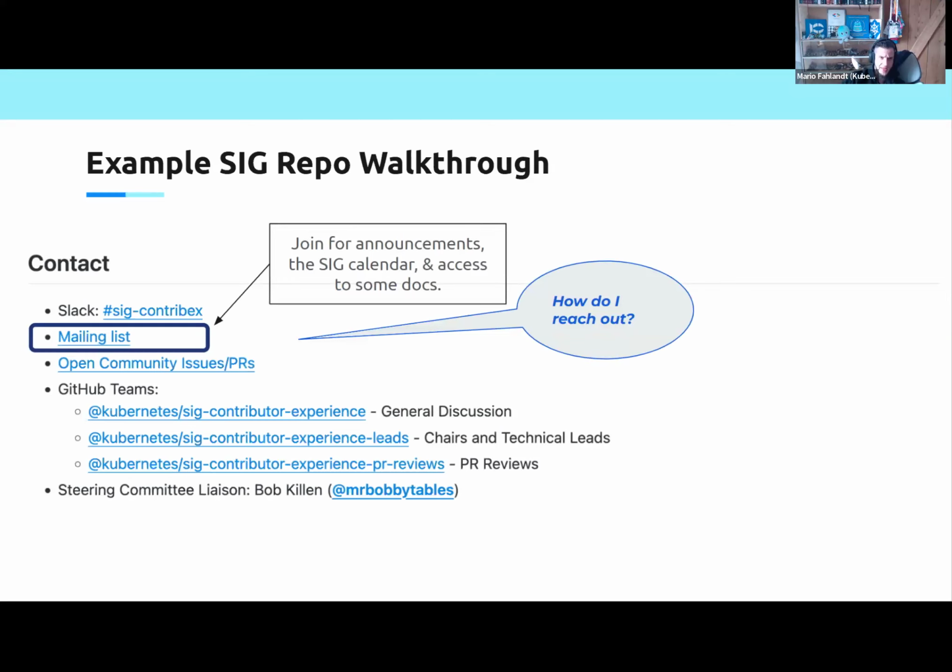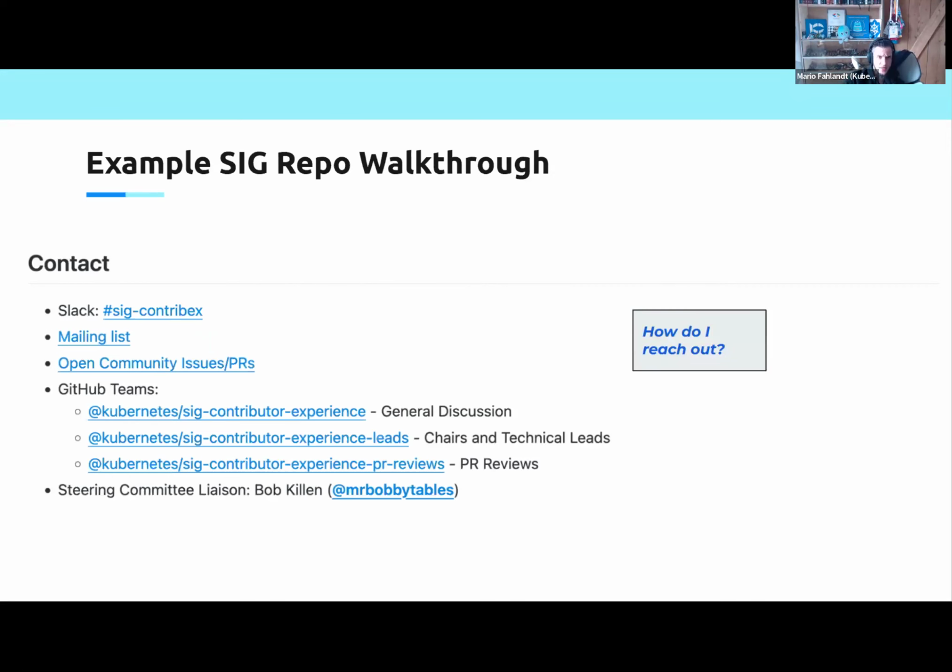Each SIG also has a mailing list. Important announcements for all contributors to a SIG will go out on the mailing list. The mailing list will also be invited to all SIG meetings. This will basically give you an invite to all of the SIG meetings, and these are the meetings that you want to attend. You'll also find information about where to find issues and PRs related to that SIG, and other information like GitHub teams and anything else inside of this repo.